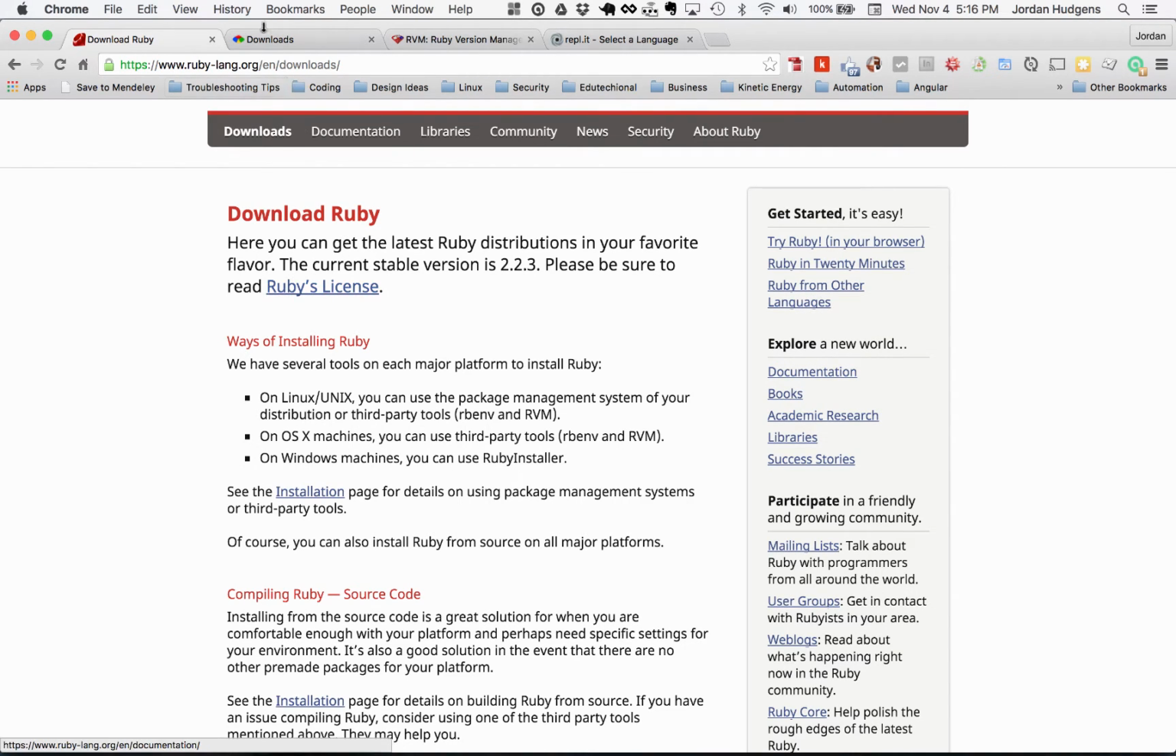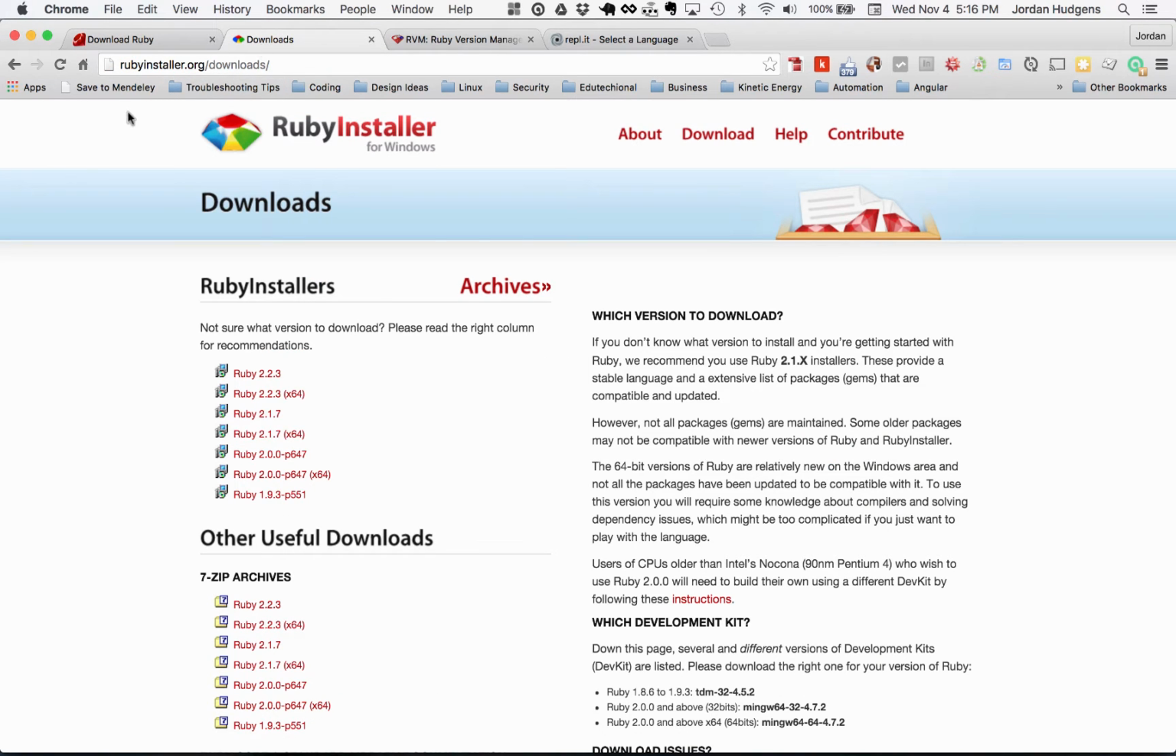If you're on Windows, you can go to rubyinstaller.org. The actual homepage will look like this. Just click download and then pick out the version you want. Any one above 2 will be perfectly fine. I'd probably suggest either 2.1.7 or 2.2.3, and make sure to pick out if you have a 64-bit operating system and that kind of thing. So pick that out, run the installer. It'll do everything for you and you'll be ready to go.